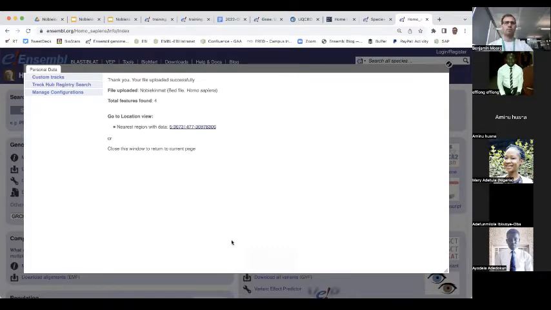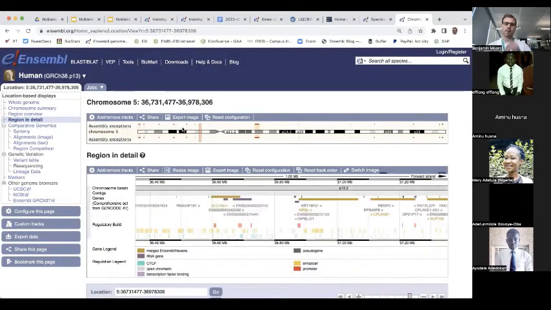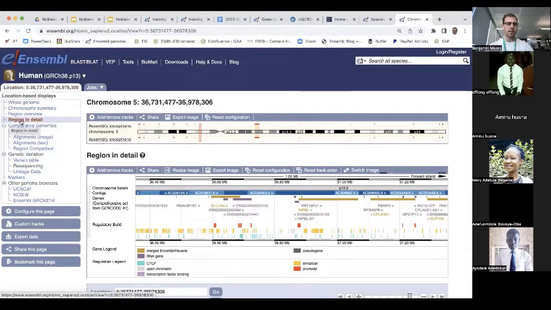So hopefully everyone's in the same place now. So what we can do is click on the link in the pop-up window that's asking us if we want to go to the region in the genome where our features are located. So we can click here, and this takes us to the location tab in Ensembl. So we looked at this very briefly earlier on in the last session. Here we can see we're in the location tab, and we're in this section called region in detail.